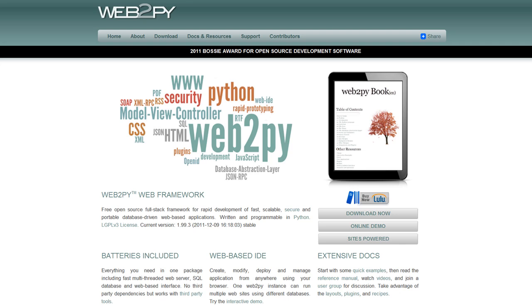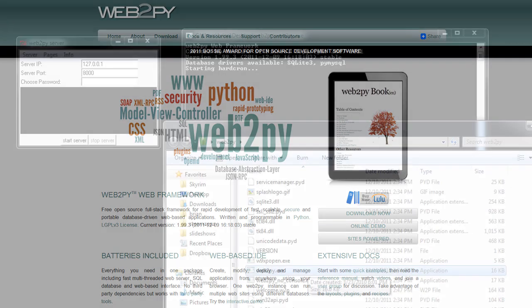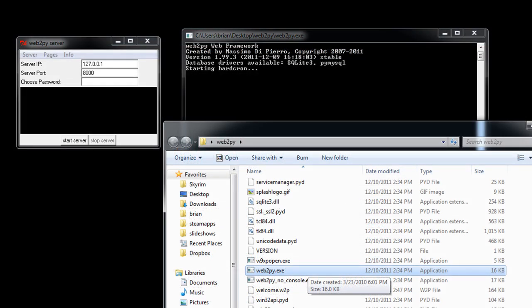A unique selling point of Web2Py is how easy it is to get up and running. In fact, you can just go to the website, choose the appropriate download for your platform, whether that's Linux, Mac, or Windows, and then unzip the download, and inside you'll find an executable. Run that executable, and then you'll see this prompt asking you to specify a server IP, a server port, and a password. The server IP has the default value 127.0.0.1, which is a local private IP address just for your local host system. The server port is by default 8000, which is a sensible number.